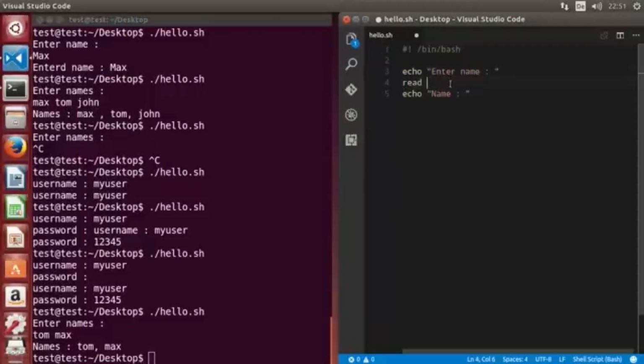So let me clear the terminal here, and now let me run the script again. So run the script, and for example, I write some name here once again, Max, and then press enter, and it prints the name, whatever I have entered. So by default, your input goes in this built-in variable called REPLY. So in this way, you can read variables in your script using the terminal.